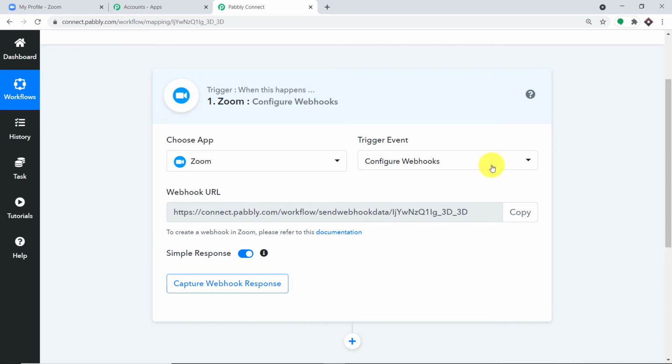So Configure Webhook is a trigger event. Your obvious question is, what is a trigger event? Trigger is basically an if statement. It asks a question: if the condition is met, what should be done?